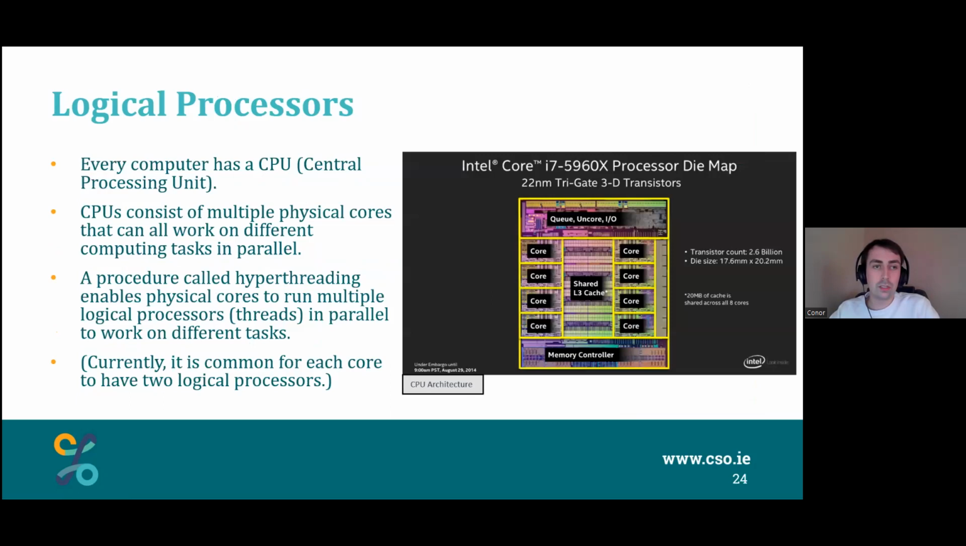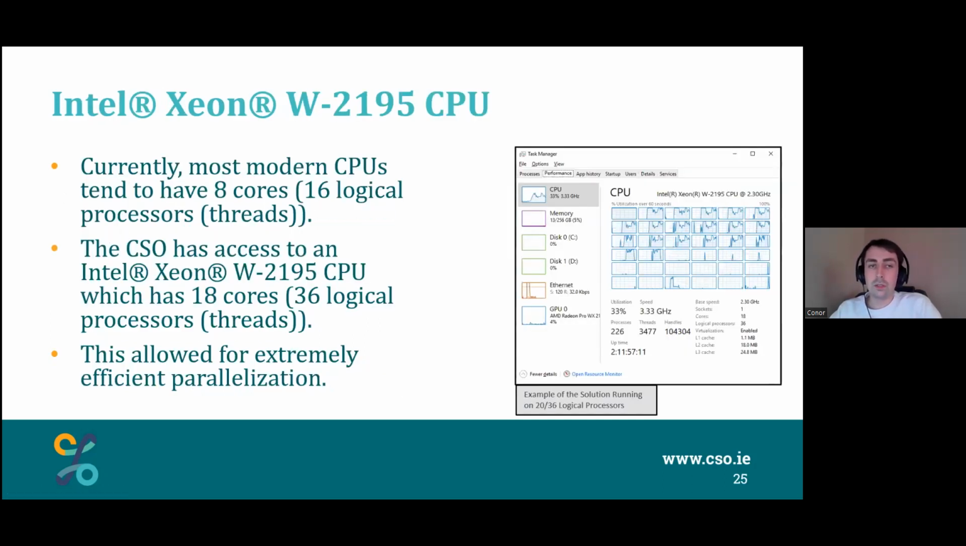So to know what a logical processor is, we need to briefly look at computer architecture. Computers contain CPUs, which do most of their calculations. Modern CPUs consist of multiple physical cores to allow computing tasks in parallel. There is a process called hyperthreading, which allows these CPU cores to run multiple threads simultaneously. These threads are called logical processors and are not physical objects. Currently, it is common for each CPU core to have 2 logical processors. Modern CPUs contain 8 cores and 16 logical processors.